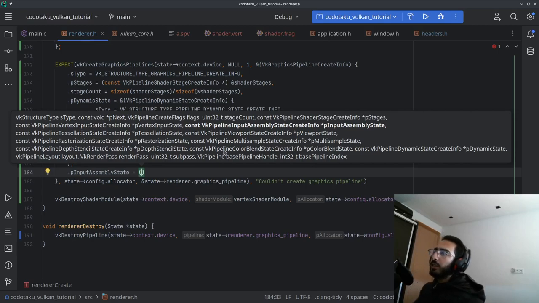For such verbose APIs, IDEs are really useful. I cannot live without IDEs for such verbose APIs. It just makes everything much easier for me.